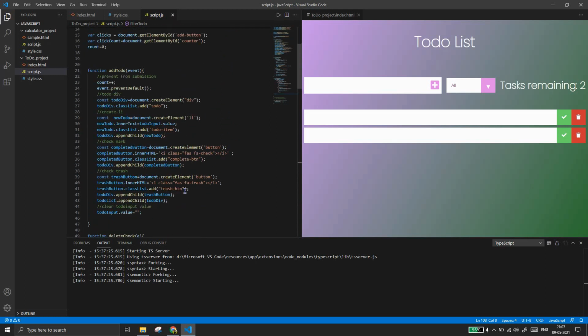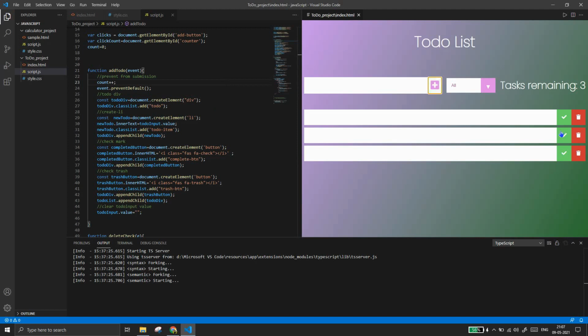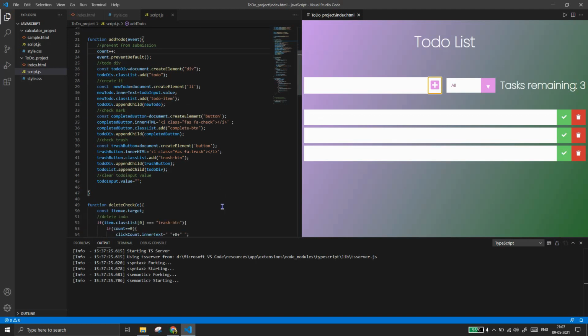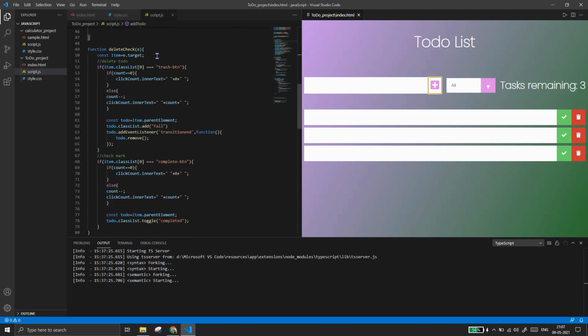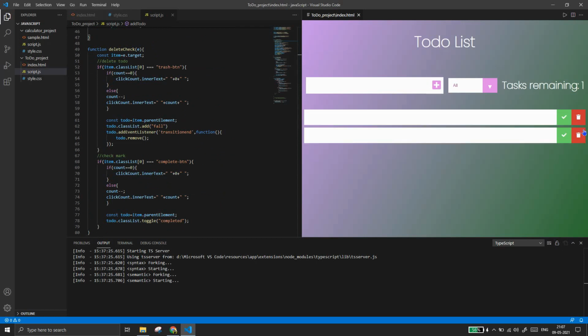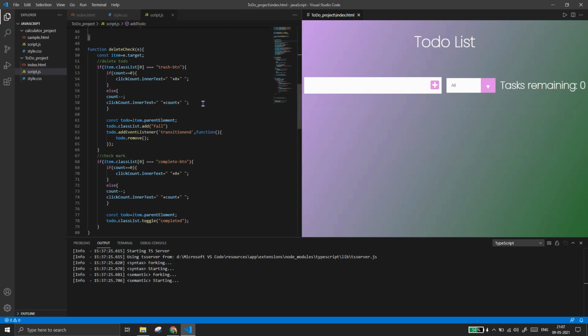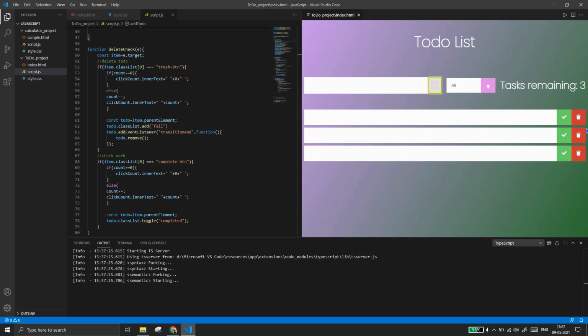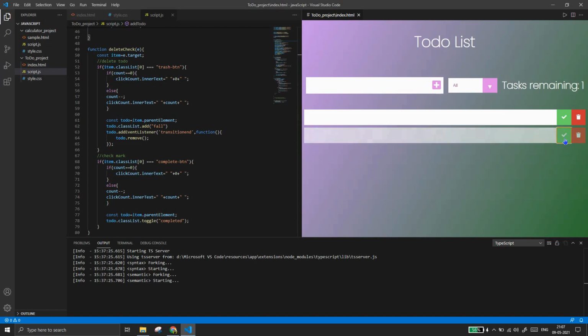Let's see what the functions are. The first function is add to-do object. Add to-do means whenever we click this button, we create this whole thing. So this is the task of this function. And then delete and check. Whenever we click on the check button or delete, whatever we do, checking and deleting, it's done in here.